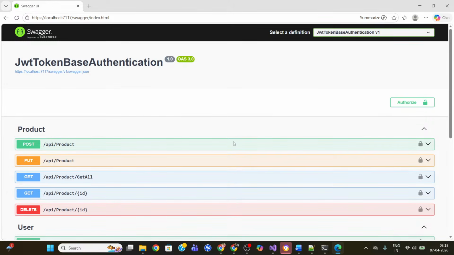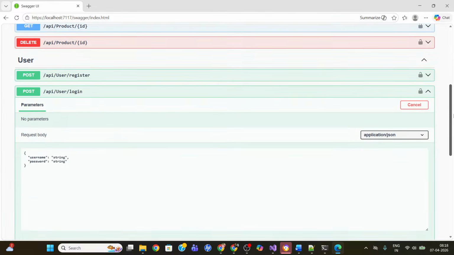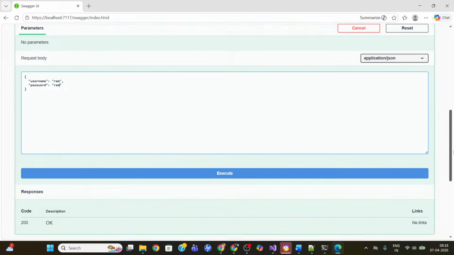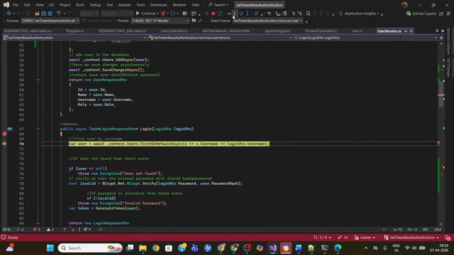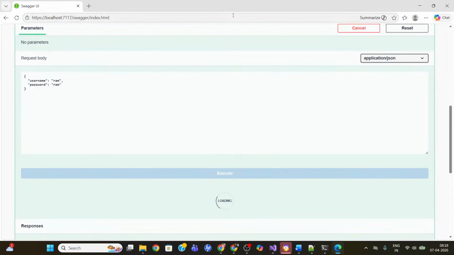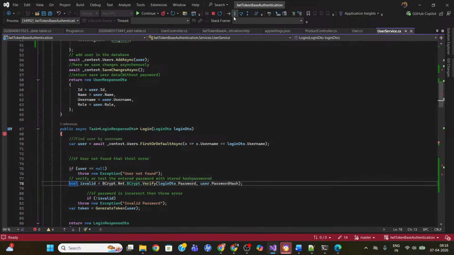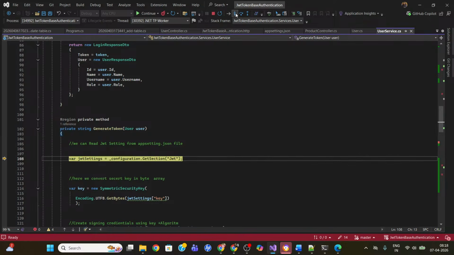We will save the JWT token in local storage or in a session. There are multiple ways. I can log in again. So the user, we have a value, this is true, the password is also true, and then it generates the token.